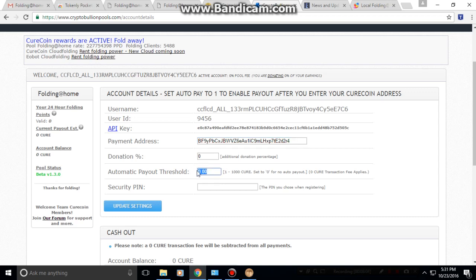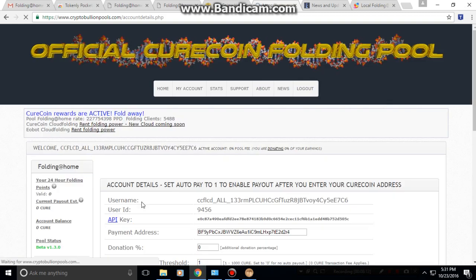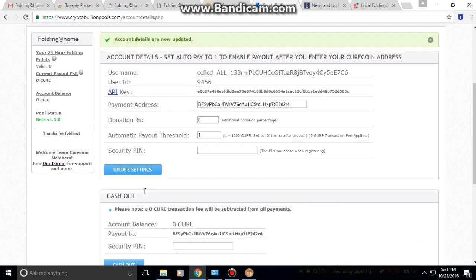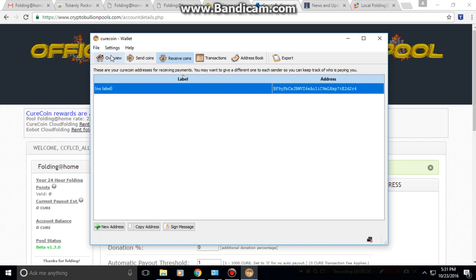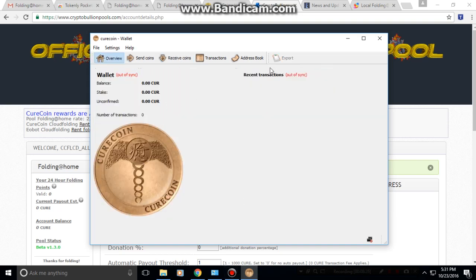Your automatic payment threshold, you're going to want to just set at 1, so it'll just pay out, and then your PIN here that you created. Update settings. Okay, so that should be all good now. Every time that the payout comes to the pool, it will automatically go to your CureCoin wallet. It'll show up here.